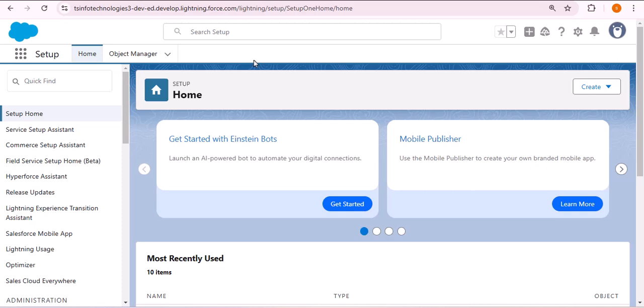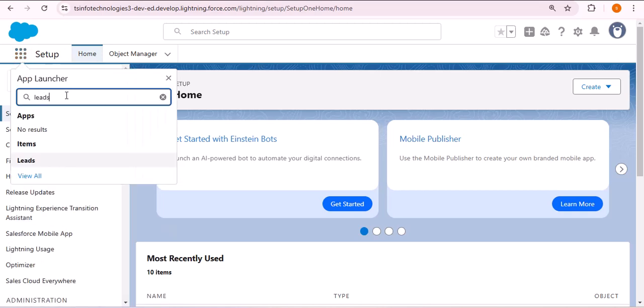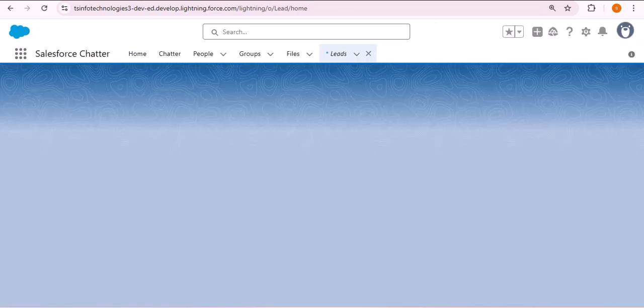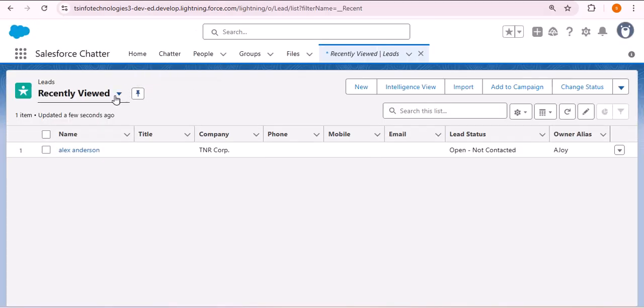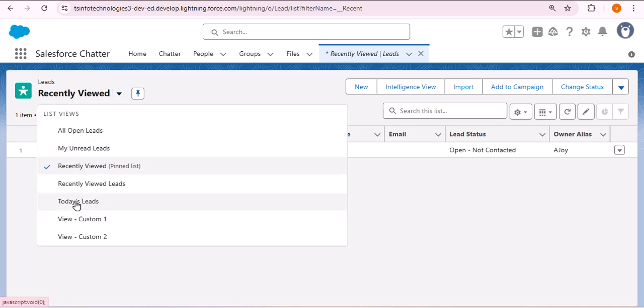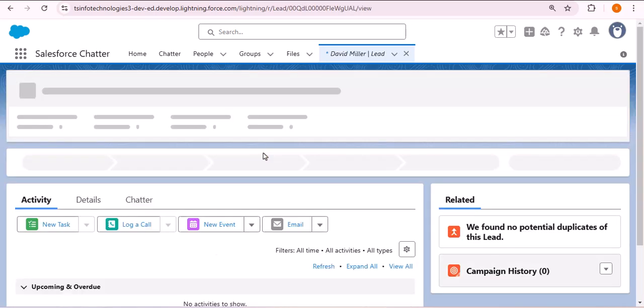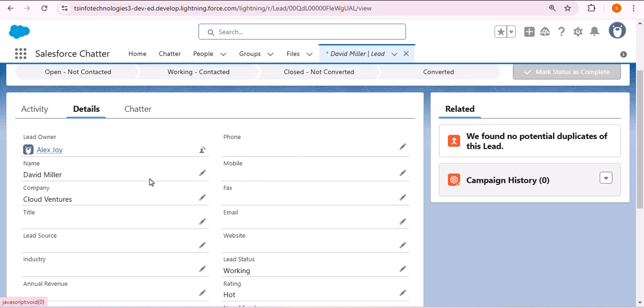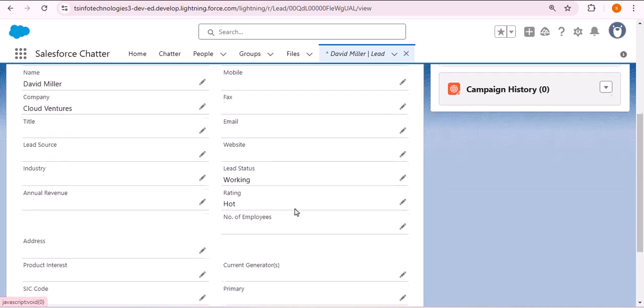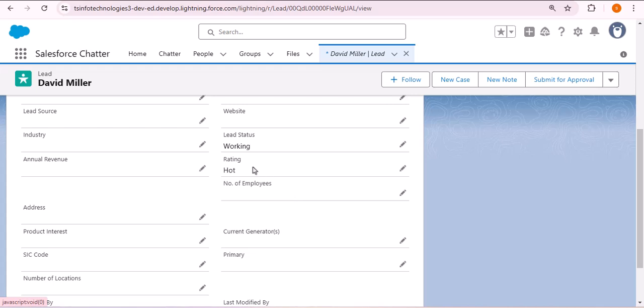Now let's check whether the records that we imported have been successfully added to the leads object or not. For that, again here I am opening the leads object. Now here I am changing the list view from recently viewed to today's leads. Here you can see the 10 records that we added from the external file to the Salesforce leads object. And also as I open any record, click on details, and here you can see the name, company name, after that the lead status, and then rating has been successfully created in the lead object.